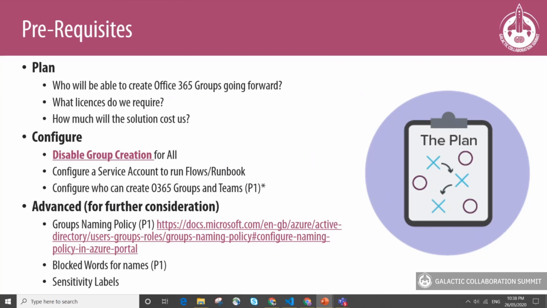You may also be asked questions around, for example, do you need extra licenses? How much would a solution such as this cost? I'm not going to go through that in this presentation, but there is going to be a slide at the back of this deck which will give some example costings.